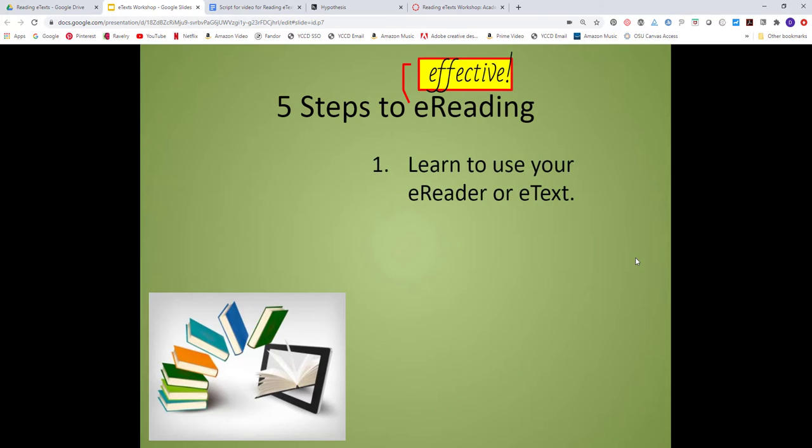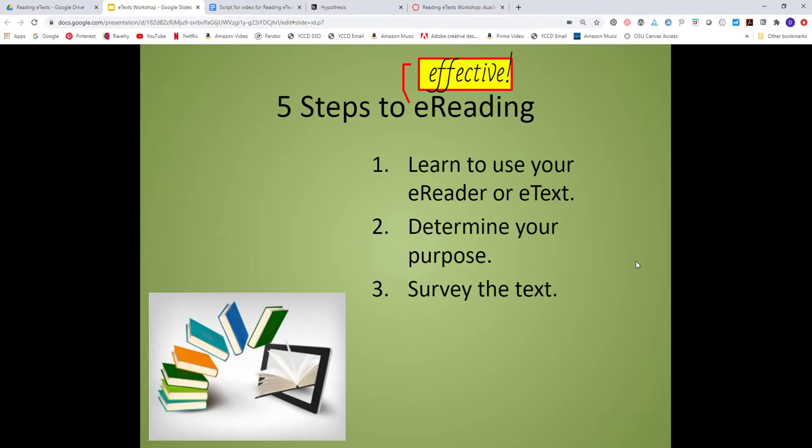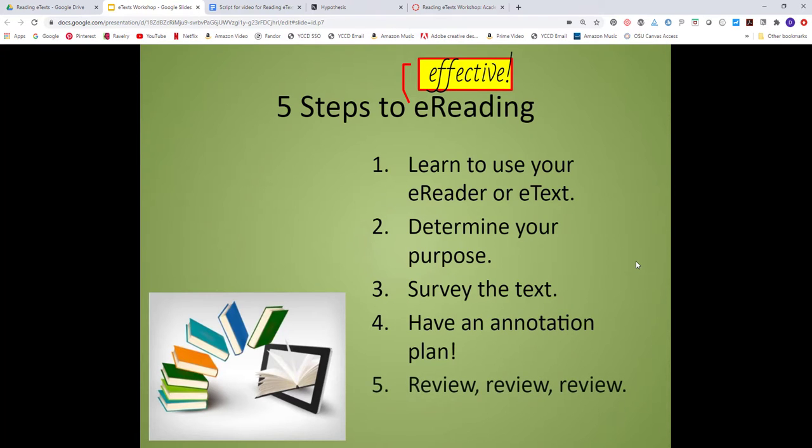Step 1. Learn to use your e-reader or eText. Step 2. Determine your purpose. Step 3. Survey the text. Step 4. Have an annotation plan. Step 5. Review, review, review.